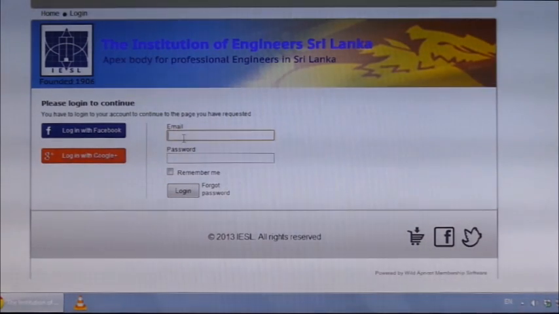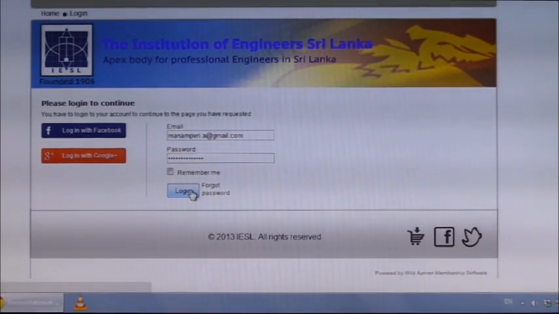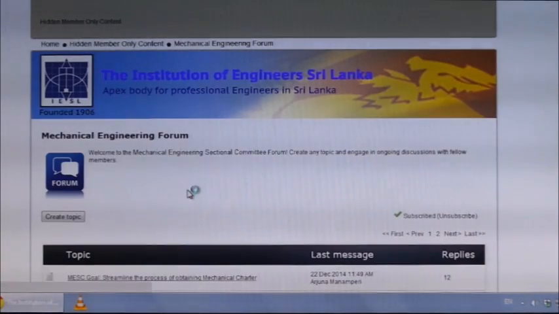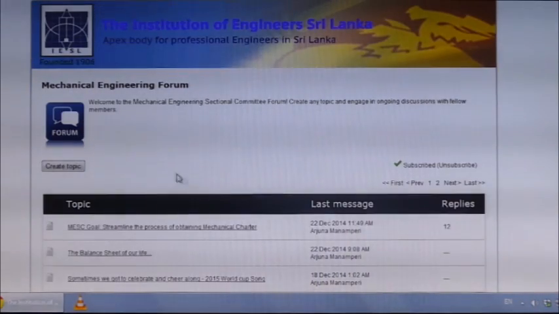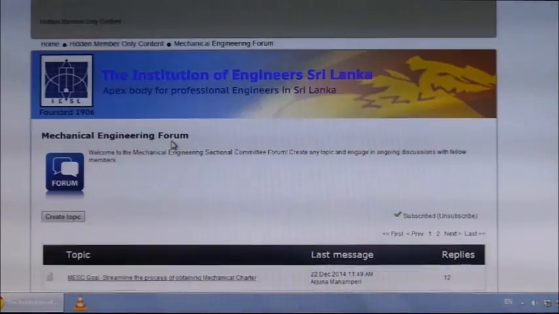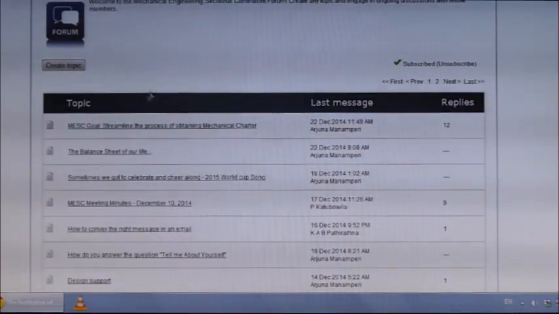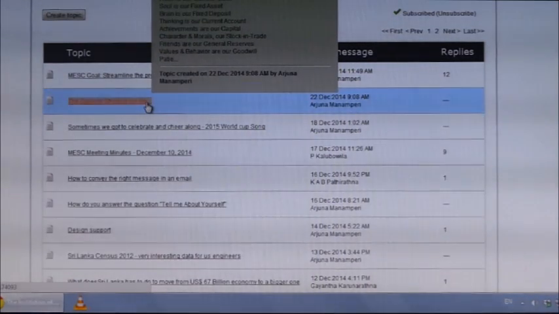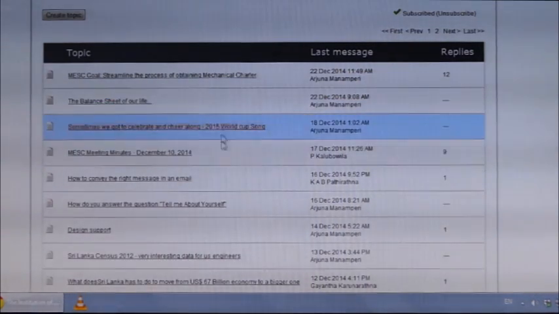So here again, to get into the forums, these are protected, so I'll have to log in. Now this is very important. Very few of our members still use these forums. You can create a topic when you are in a forum. There are other forums from the home page, but this is the mechanical engineering sectional forum. Here you can create a topic, and once you click on a topic, you can click to reply to it.